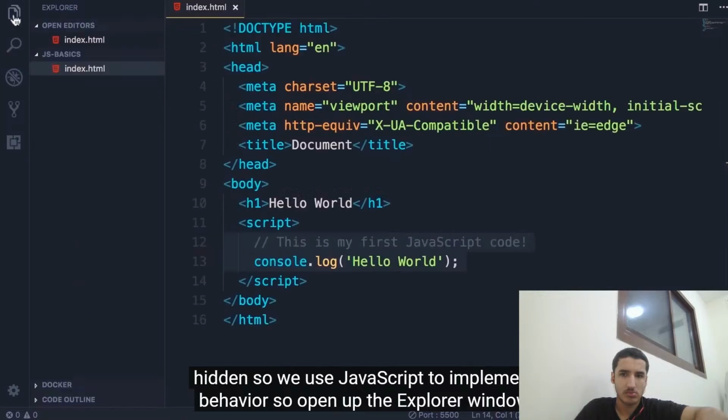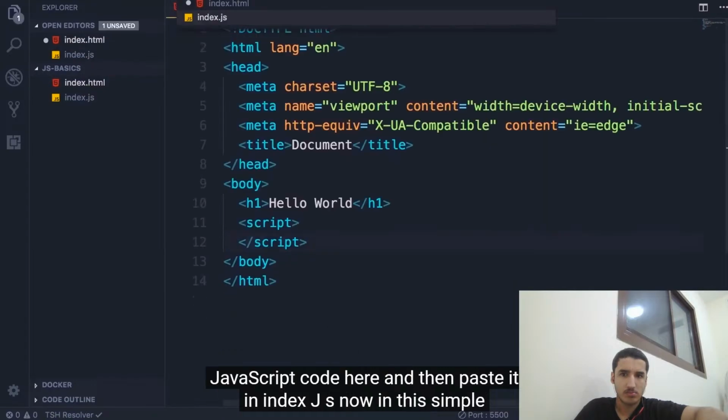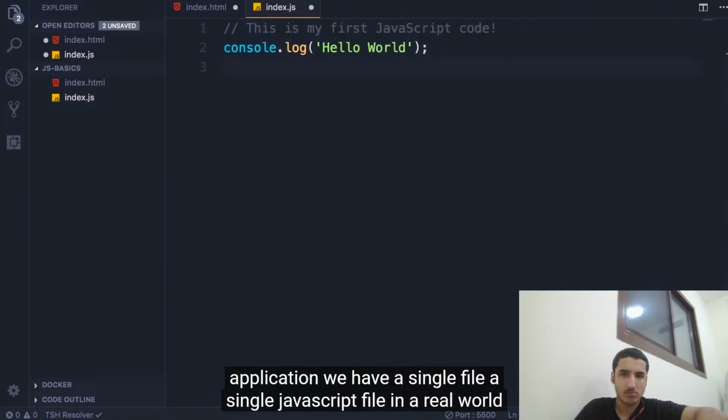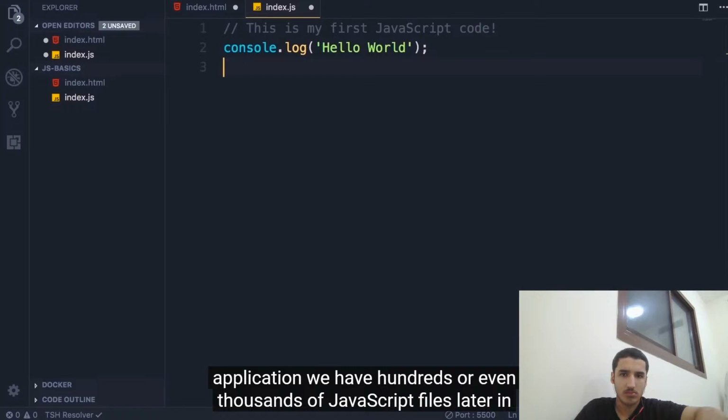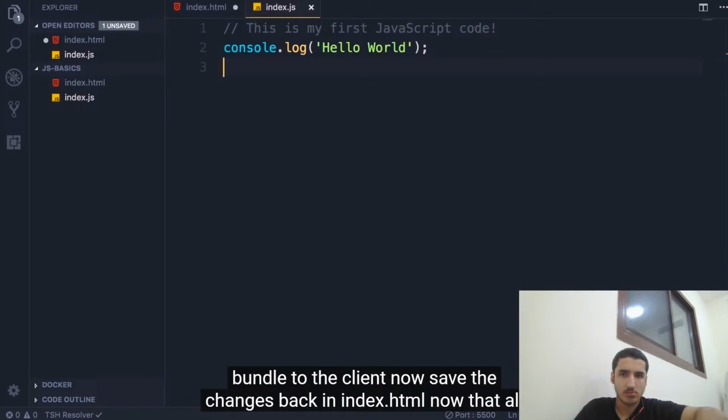So open up the Explorer window, add a new file, call it index.js. Now back in index.html, cut all this JavaScript code here, and then paste it in index.js. Now, in this simple application, we have a single JavaScript file. In a real-world application, we have hundreds or even thousands of JavaScript files. Later in the course, you will learn how to combine these files into a bundle and serve that bundle to the client. Now, save the changes back in index.html.